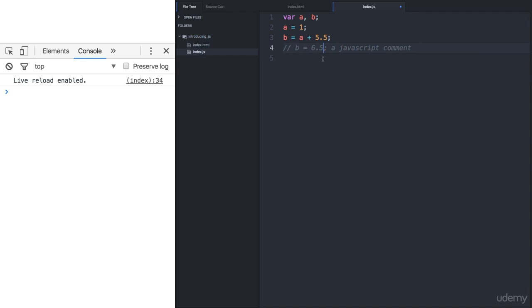Now, what if we want a comment that is on multiple lines? How could we do this without having to use // every time? Luckily, JavaScript comes with a multi-line comment feature, which is a slash and an asterisk to open, and an asterisk and a slash to close. And then we can go ahead and take this out. Boom. And we see our new JavaScript comment on multiple lines.